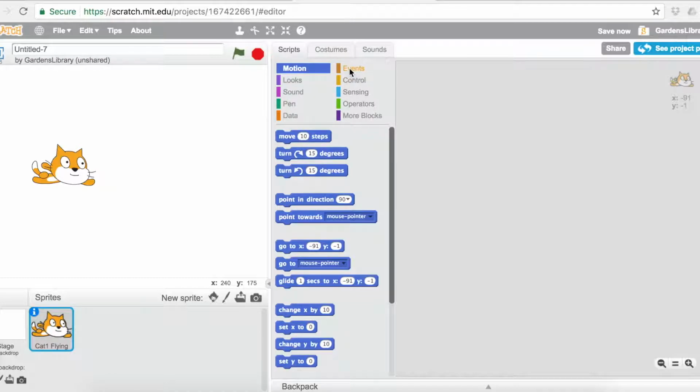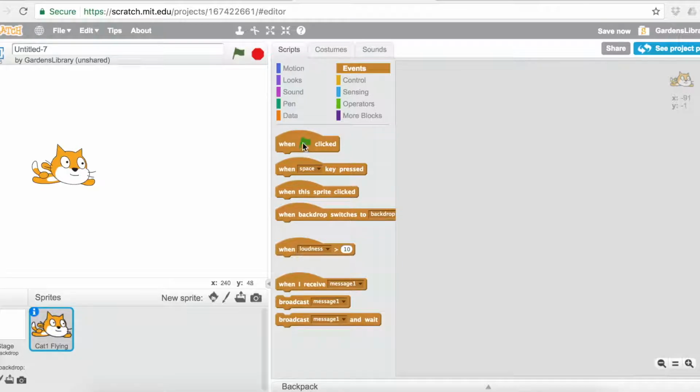So we're going to use an event for the cat. In our blocks palette, we're going to go to events, and when the green flag is clicked. The brown event blocks in Scratch start the scripts. They tell the sprite to do something. They tell the code to actually do something. So these are really important. They're almost like the start button if it were a real video game.